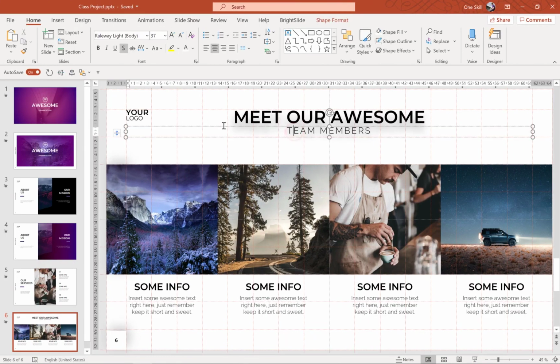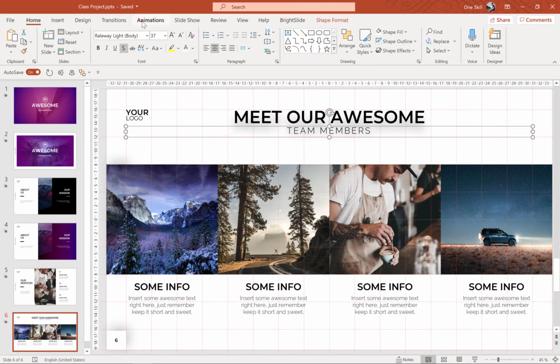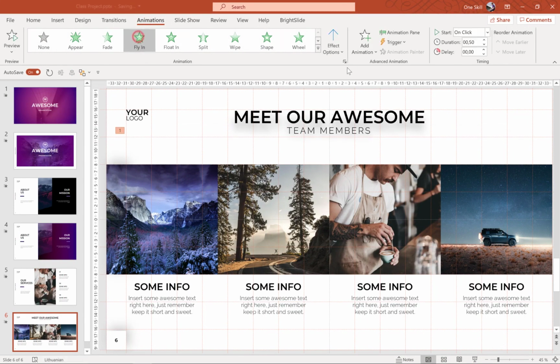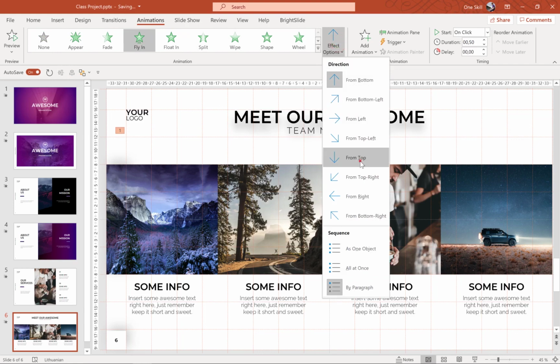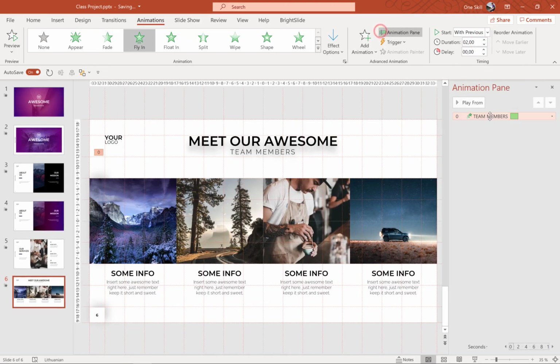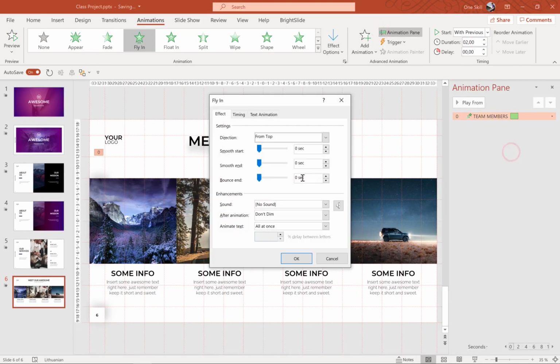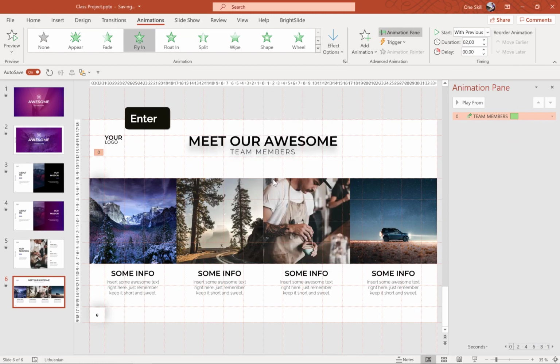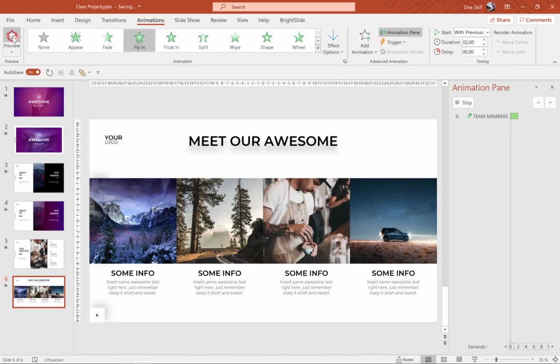Let's select the team members subtitle. Let's go to animations, fly in. Let's choose from top. Starts with previous, duration 2 seconds, and as always in the effect options, let's add bounce end of 1.5 seconds just for fun. I think it looks cool with that bouncing end.